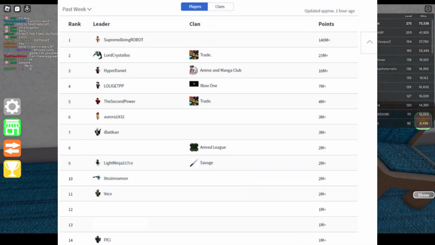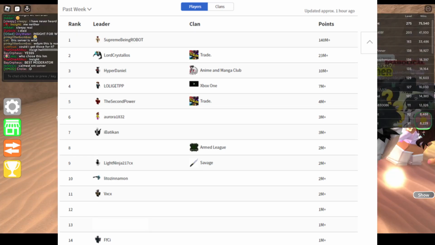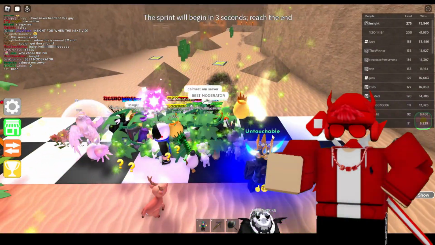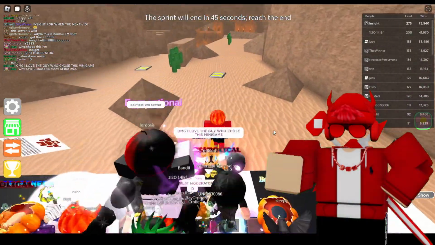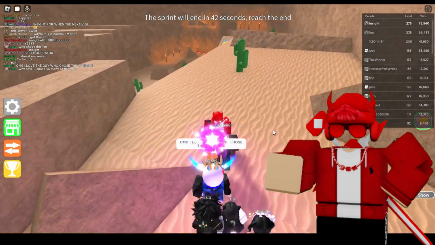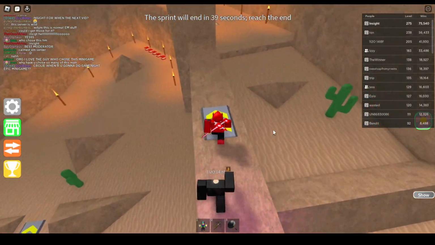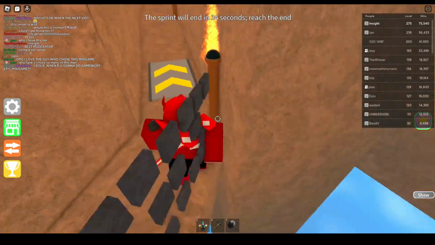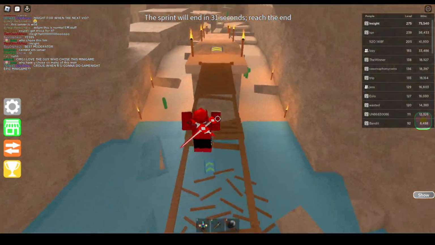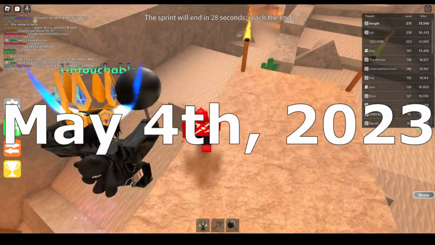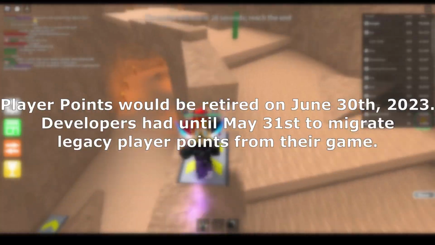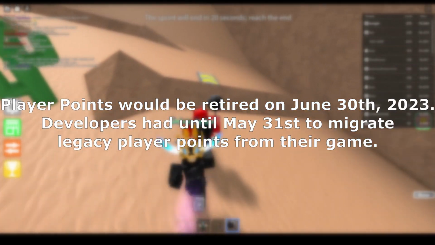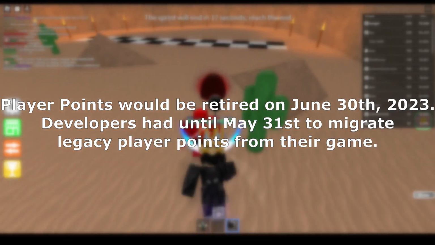Points service is a service used to query and award points for Roblox users using a universal point system within Roblox games. Compared to the two main currencies in Roblox, since the feature's beta release, Robux and tickets, player points could not be used to buy items in the marketplace or any other place besides games, meaning they were not a form of currency. According to a staff member, an overhaul was once in the works, but on May 4th, 2023, an official dev forum post announced that player points would be retired on June 30th, 2023. Developers had until May 31st to migrate legacy player points from their game.